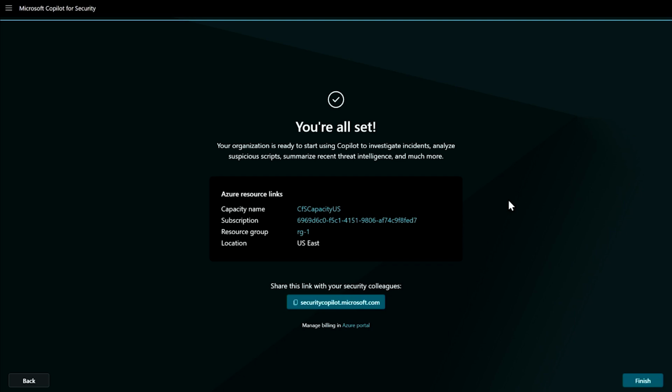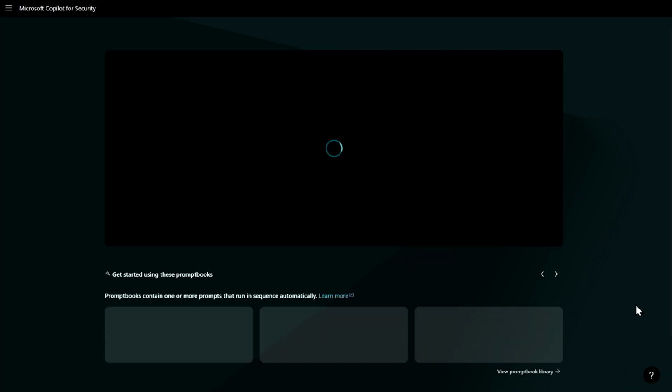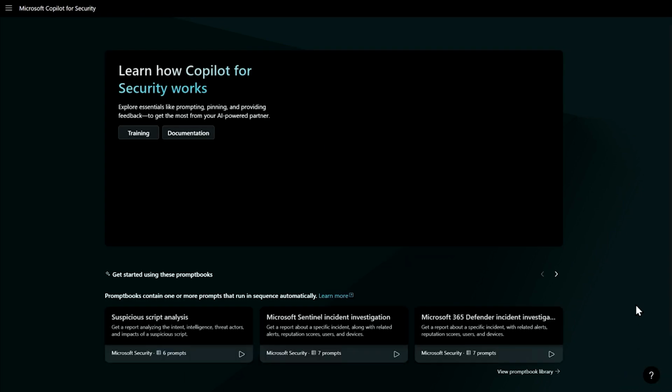Now Security for Copilot is enabled for your organization, both in a standalone setting, but you'll also find the Copilot icon will now be available embedded within the other security tools that we've mentioned. All right, and that's it. Welcome to Security for Copilot.